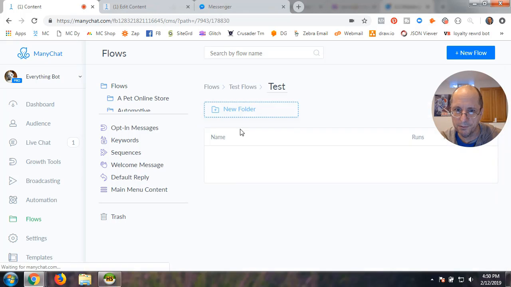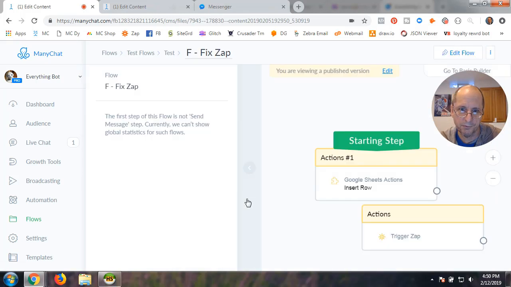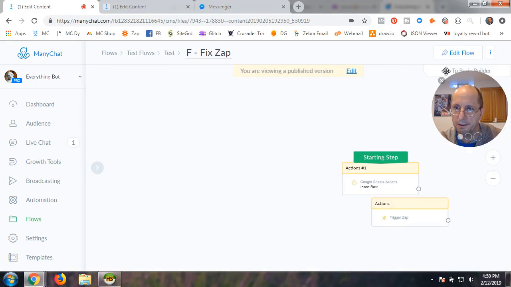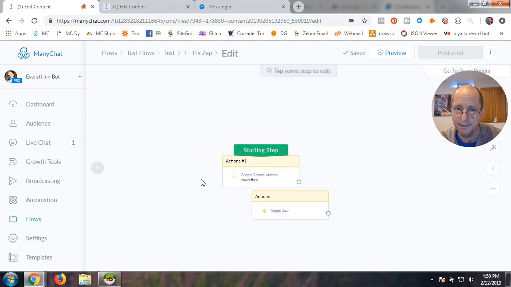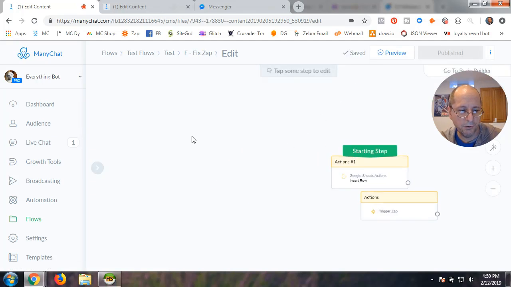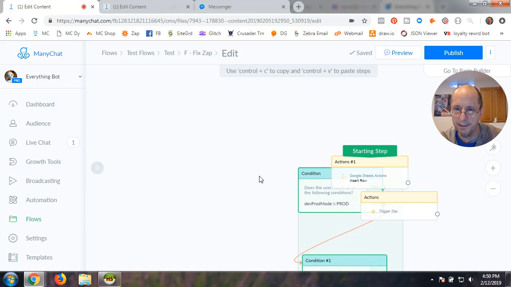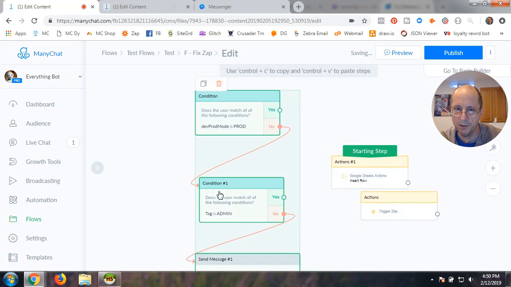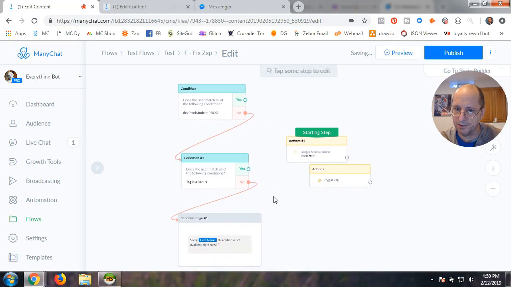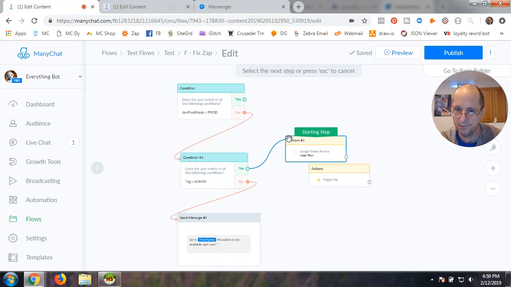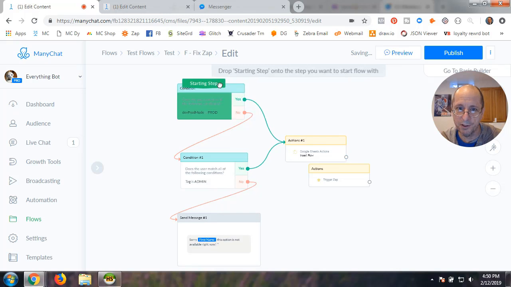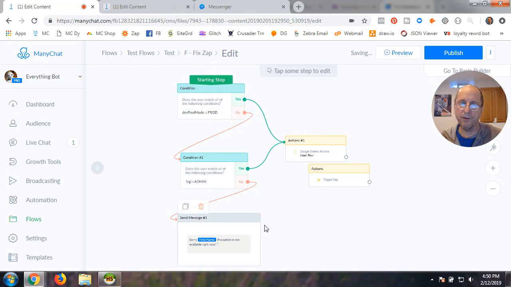Let's just go to this one. Go in here, you have to do edit, and then I can do Control V and paste it right in. And there's my code. So now I could add this very easily to this one. Do that, move the starting point to here. We're all set. So now this one's protected with a dev prod situation.